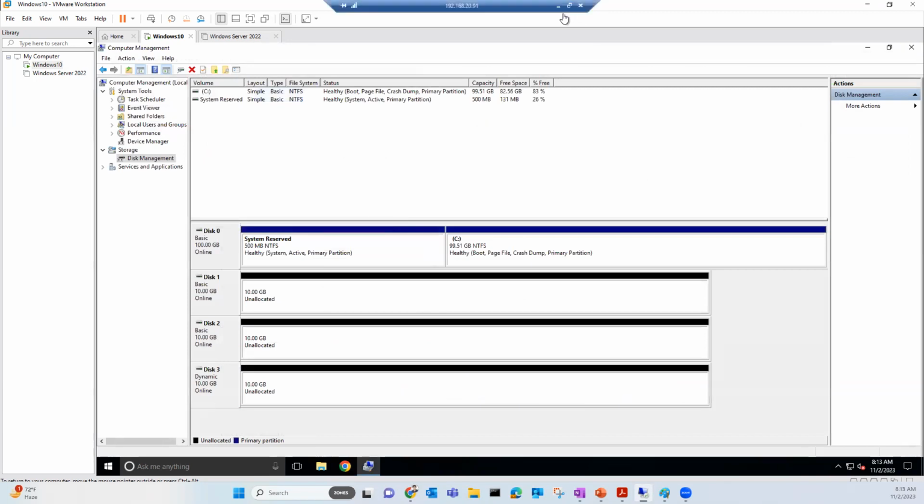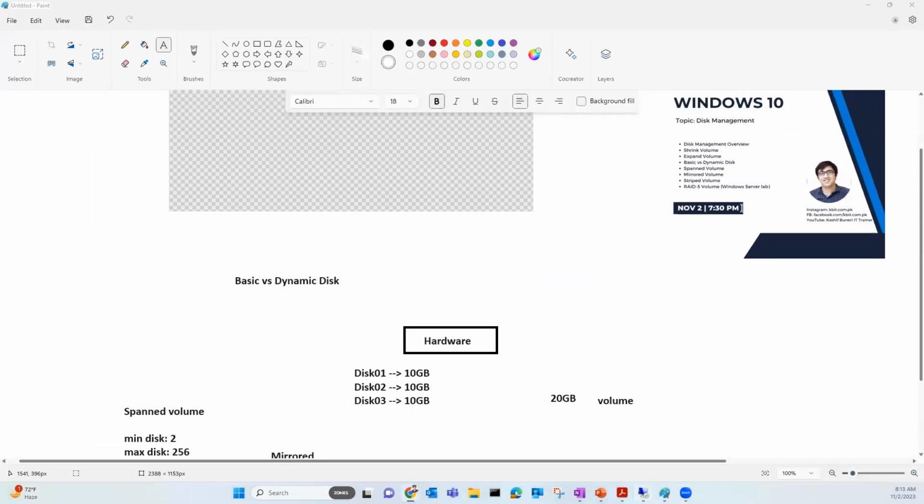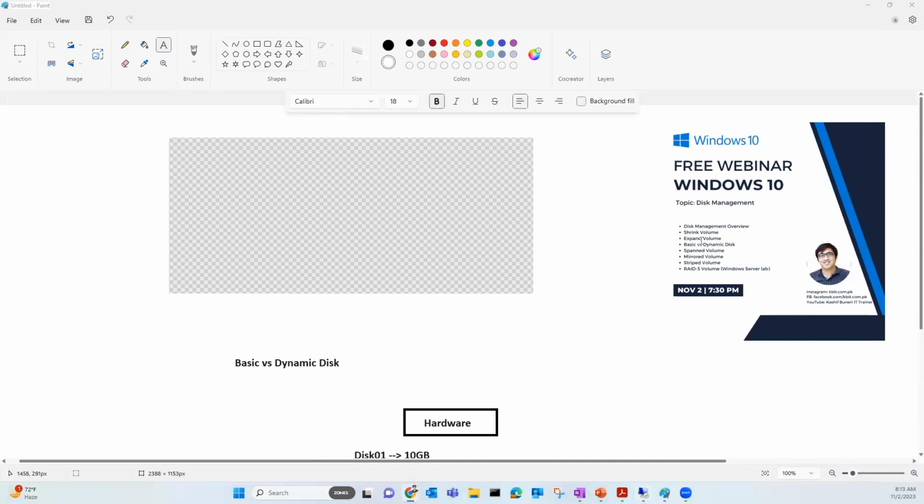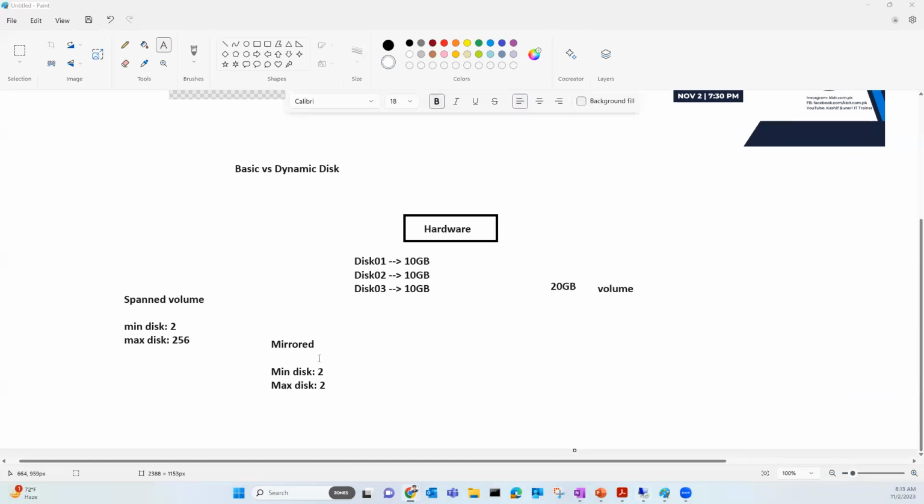So what we have discussed so far, we discussed spanned volume and mirrored volume. Okay, let me repeat mirrored volume. Mirrored volume is used for backup purpose. If you have disk 1 and you have disk 2, you can combine these two disks and you can create a partition of 10 GB. And when you store some data on this volume, the copy of that data will be stored on both disks, right?